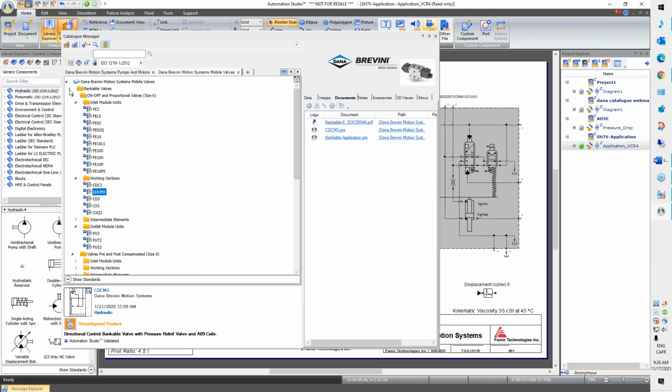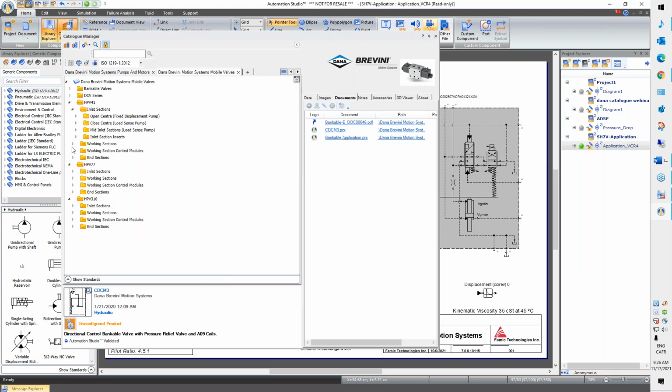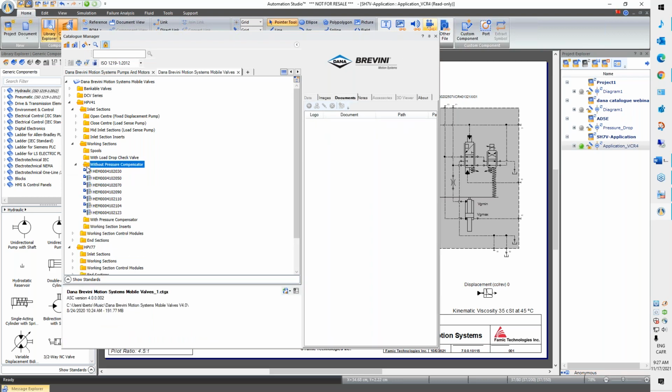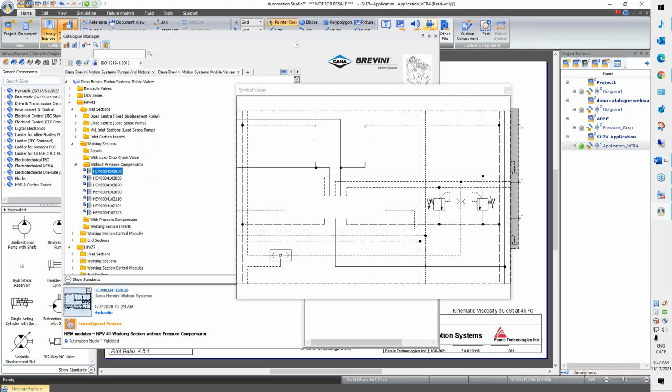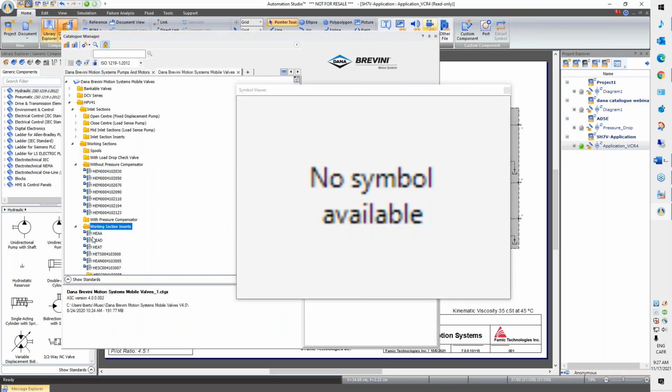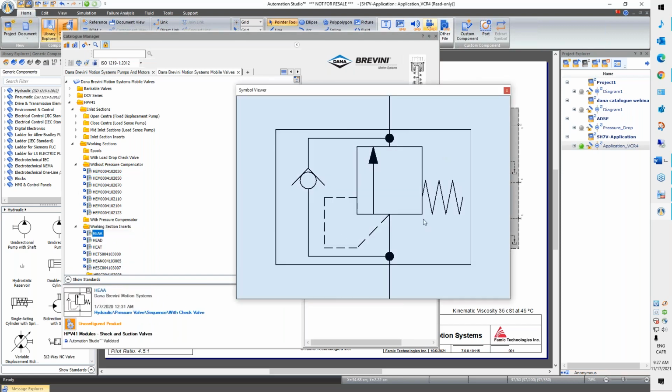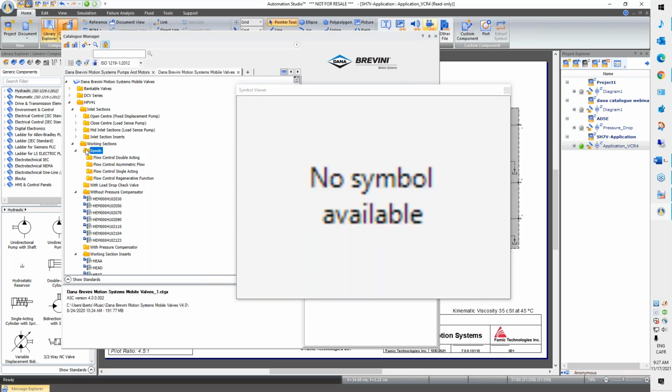The HPV is structured in the same way, but since the HPV configuration is different from Dana's side, the configuration is to be done a little bit more manually. You will be able to select a working section, and then you have here the different inserts, for example, the relief valves, and you have a section for the spools as well.